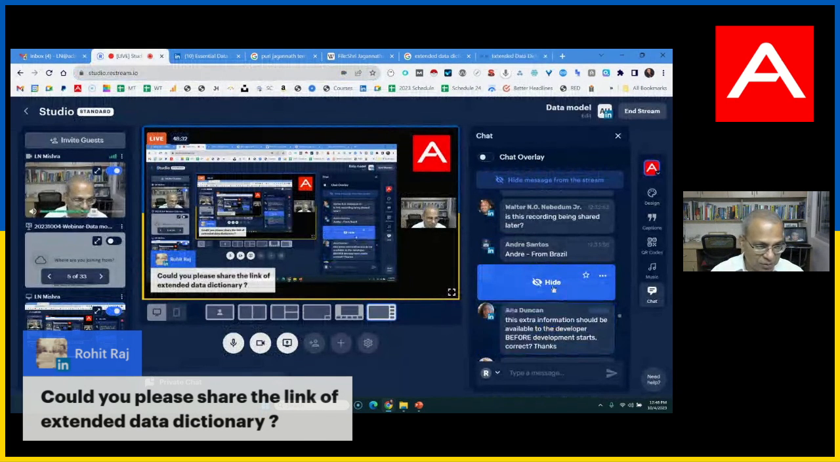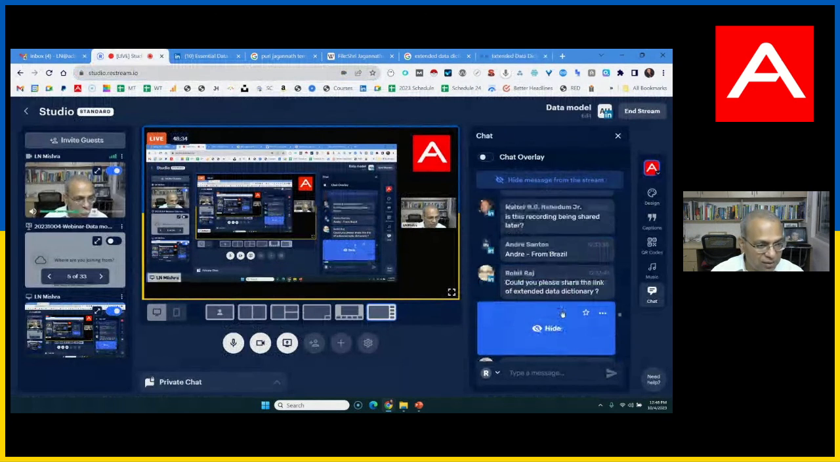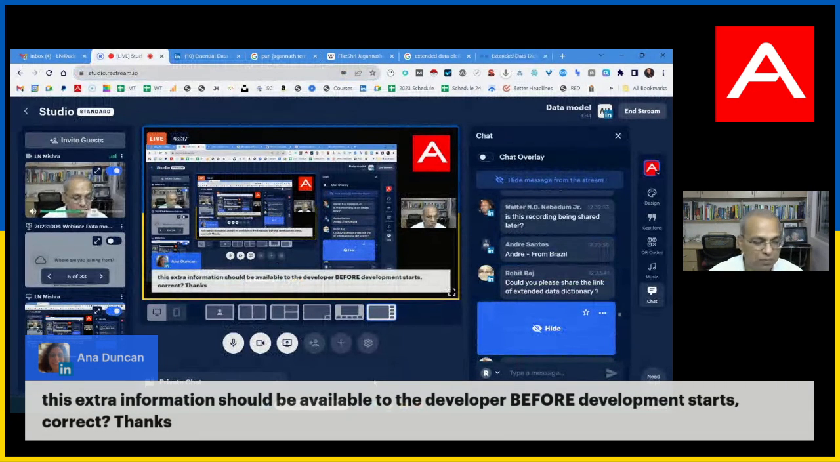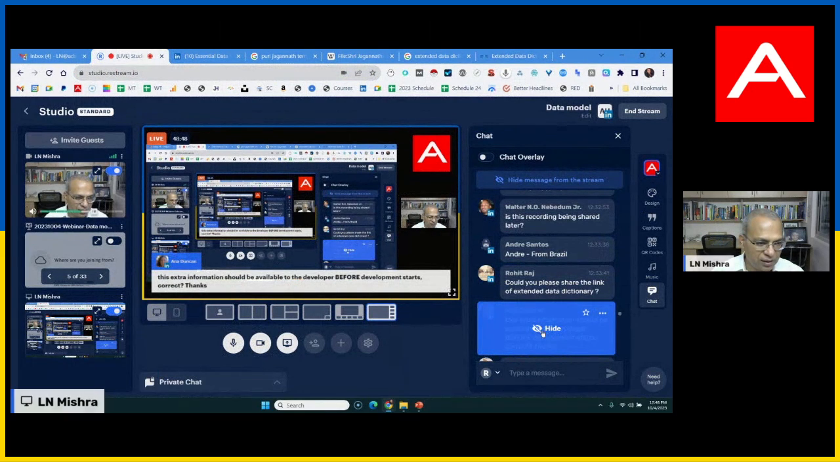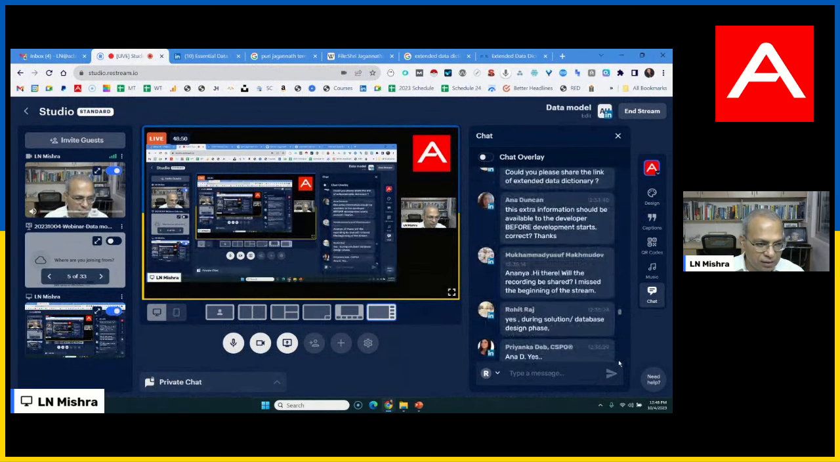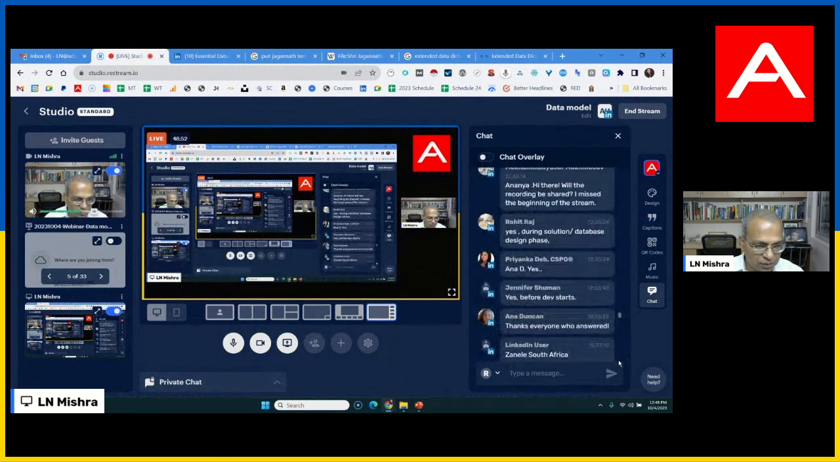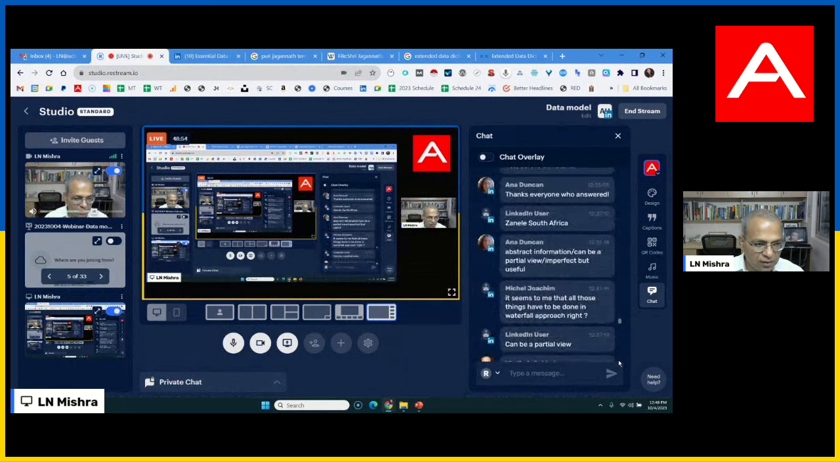Anna has another good question saying, should we give this information to the developer prior to development? Of course. Before the developer starts developing, you should provide this information to the developer. It's needed in the database design phase. Yes, I think Anna is pretty right. It can be abstract, can be a partial view, imperfect, but useful. Very good.